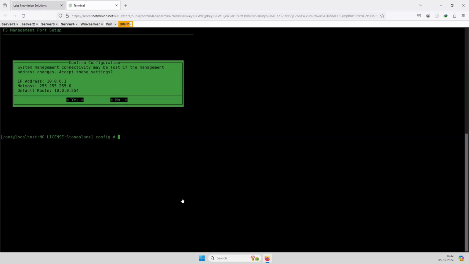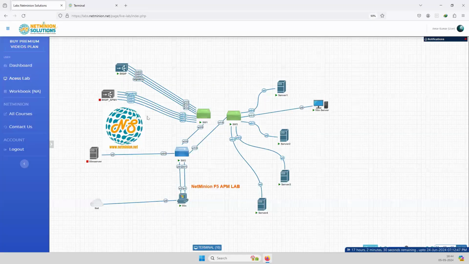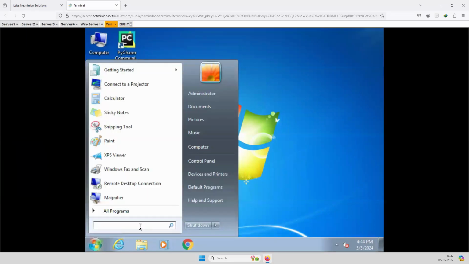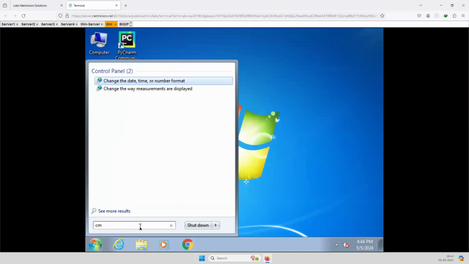This is my host through which I would access this device. I need to make sure that on this particular host, in either the E2 or E1 interface, I have one of the 10 series IPs so that I can access this Big-IP device. So let's access this Windows device, and through this, first let me check what IP address is configured on this system.